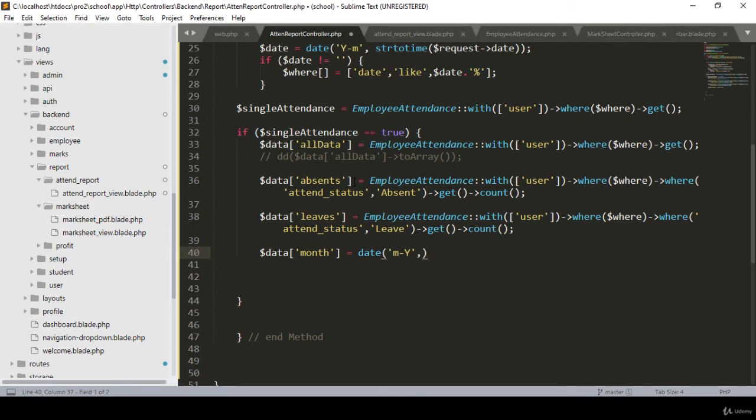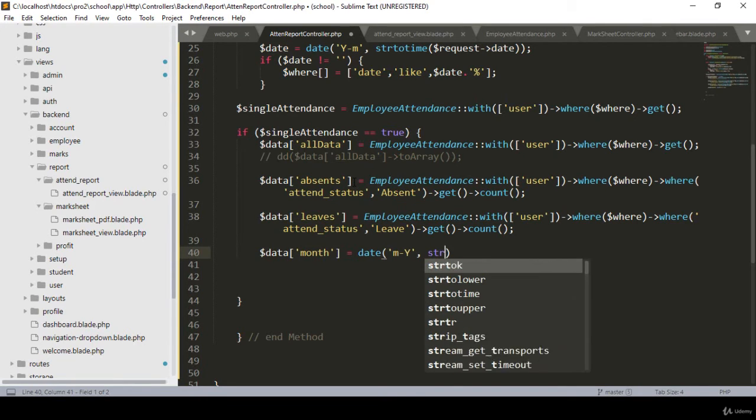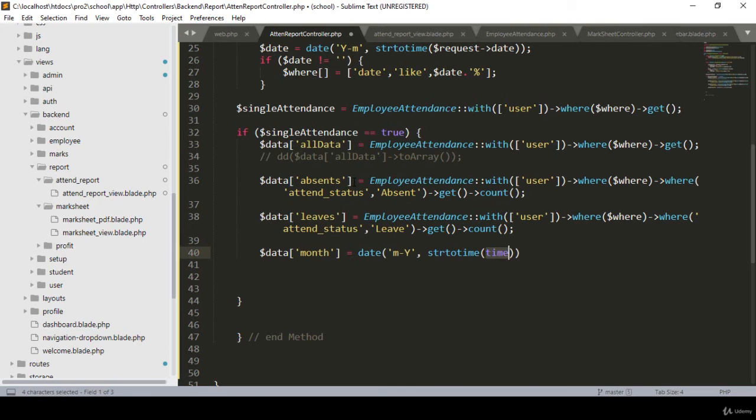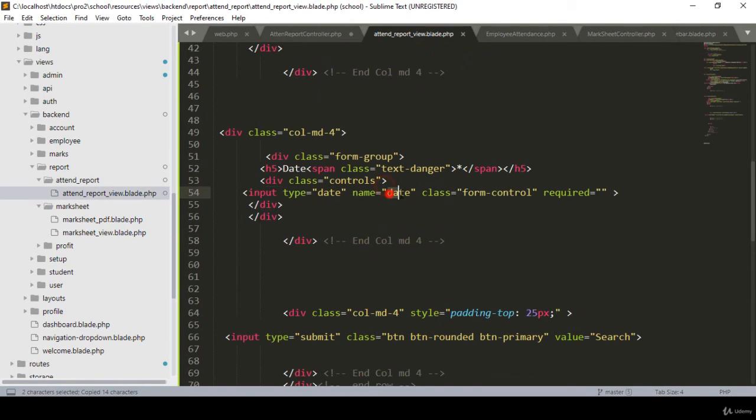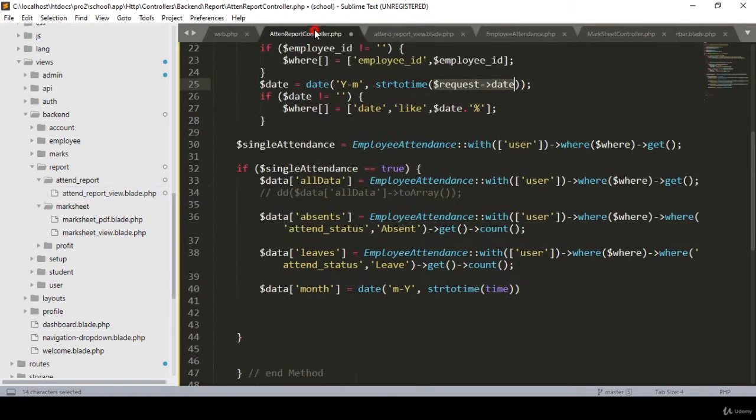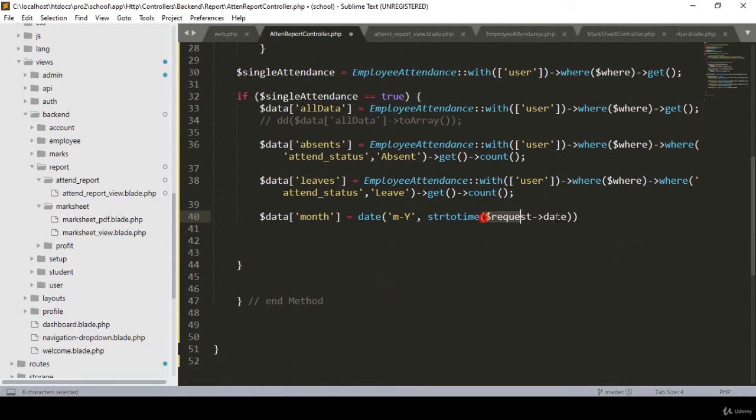After that, the same start time. The start time will be our requested date, which is what I pass from here. I only want to get this from here as a year, and then month and year. So when I run it, everything will be very clear to you. So that is our requested data, I simply take it.